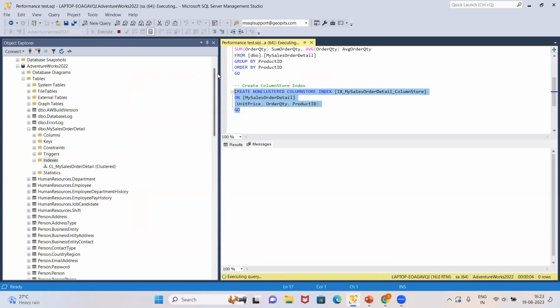It's taking some time. So column store indexes could be created for OLAP kinds of systems, right? Not for OLTP. Is it possible to create a column store index on clustered indexes as well?